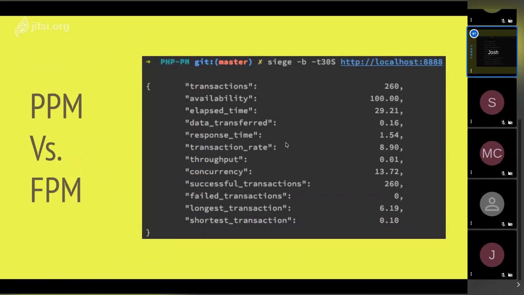But again, I did see performance boosts between PPM and FPM. However, I think that there was a memory leak after a while, perhaps with the way that I have the Laravel app set up, that there were failed transactions. And obviously in a production environment, you would want 0 failed transactions because every request matters, right?